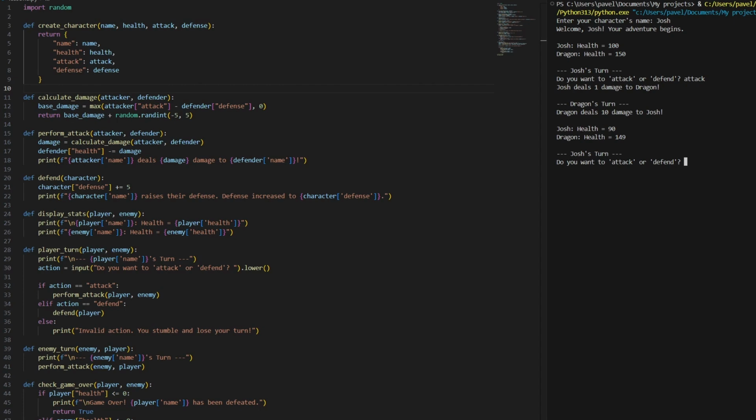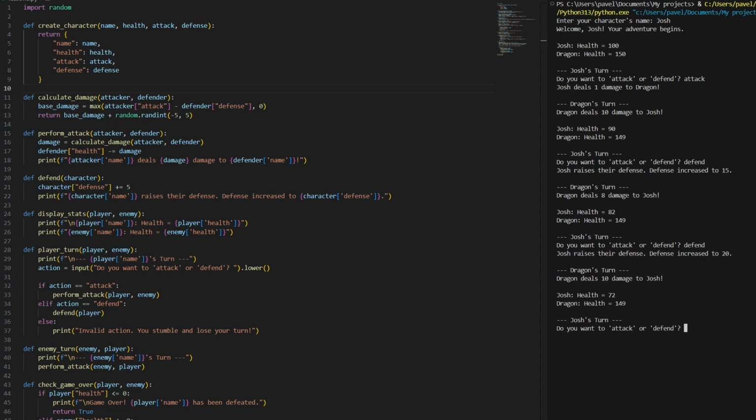Josh's turn. Well, maybe now we can try to defend. Josh raises their defense. Defense increased to 15. Nice. Dragon deals 8 damage to Josh. We have 82 health, whereas dragon has 149. We can try to defend again. Our defense raised as expected, and dragon gave us 10 damage. So we have 72 life, and dragon 149.